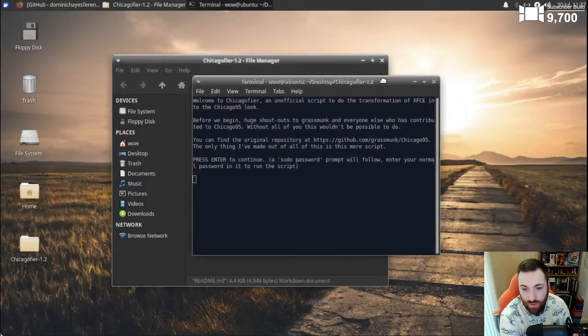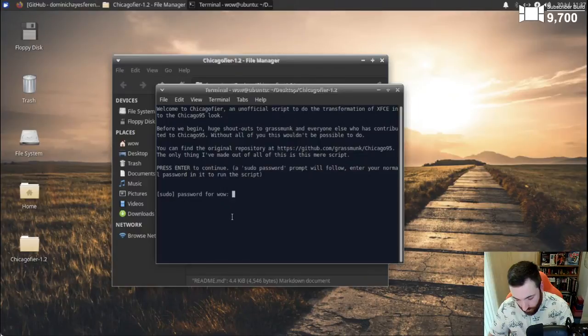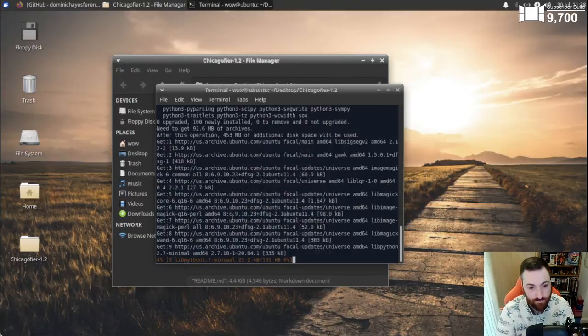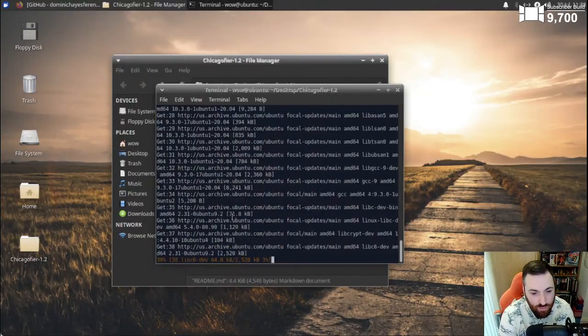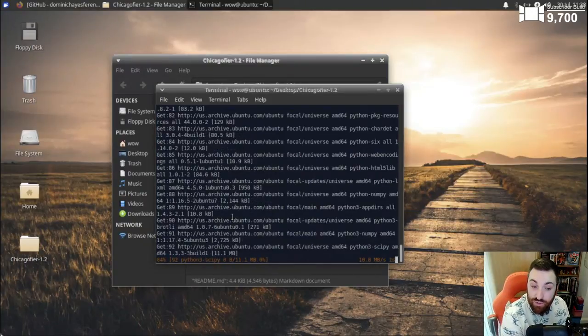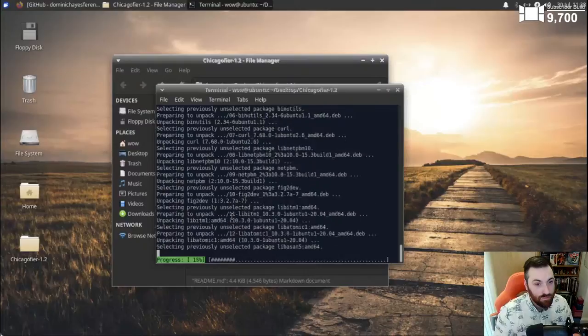Perfect. Okay, so let's follow what we are being told to do in terminal. Let's just close out that. Okay. Right, press enter to continue. And then we need our password. And now the script will go brr. Love that. Now, I don't imagine this will take a very long time, and I think it's just a case of waiting for it to finish. So let's just do that. Enjoy the terminal commands in the meantime.